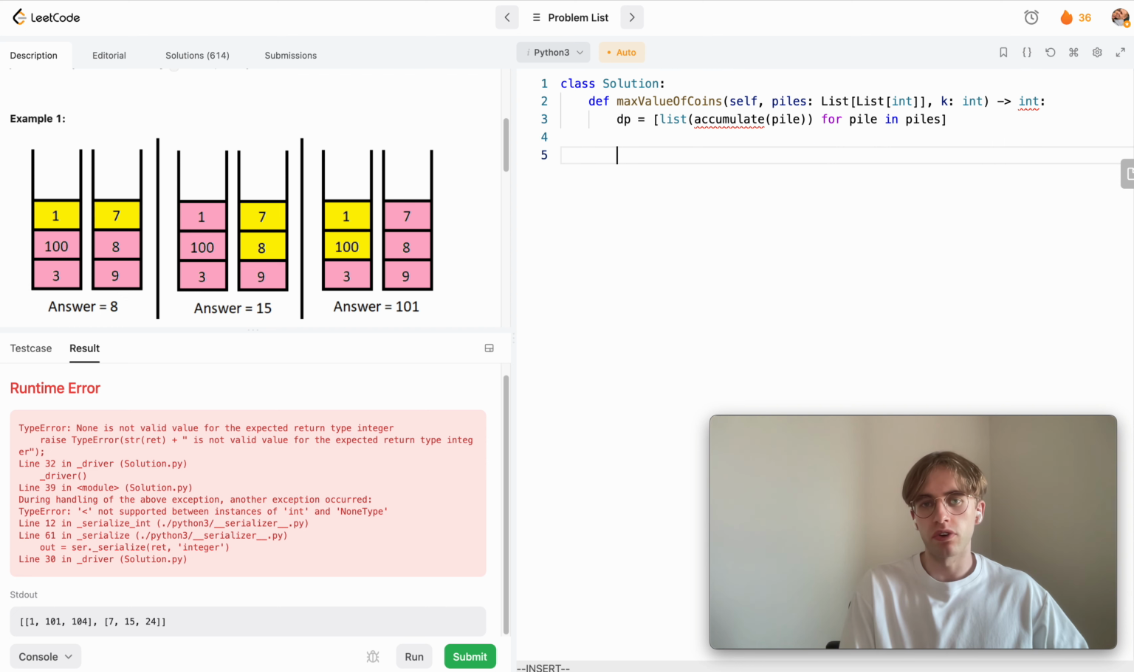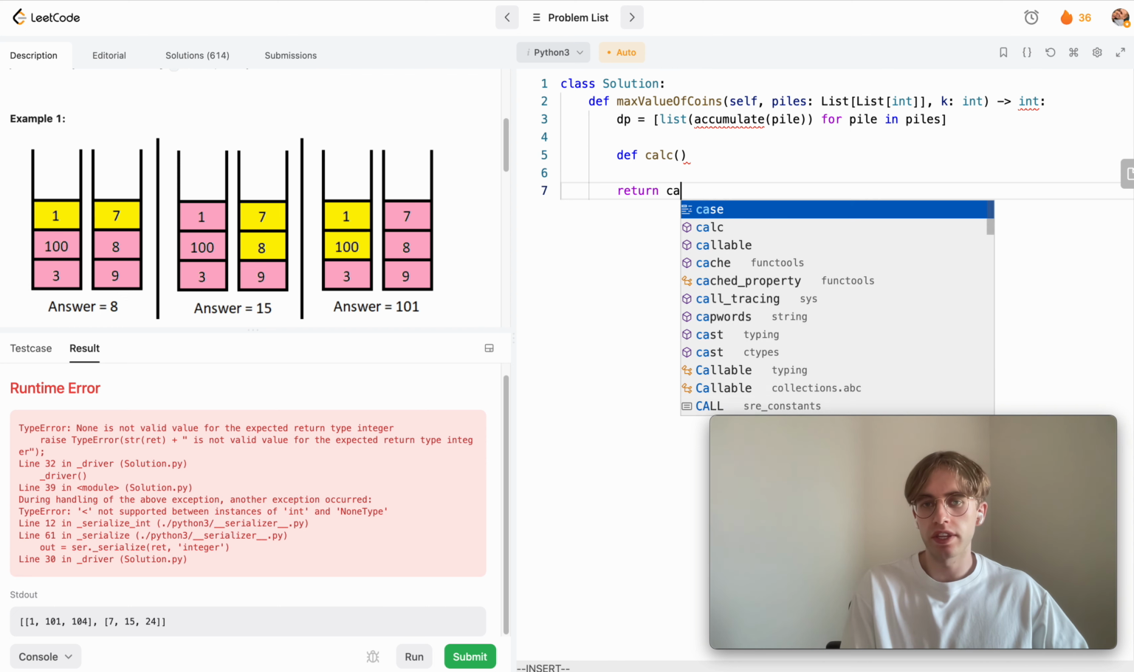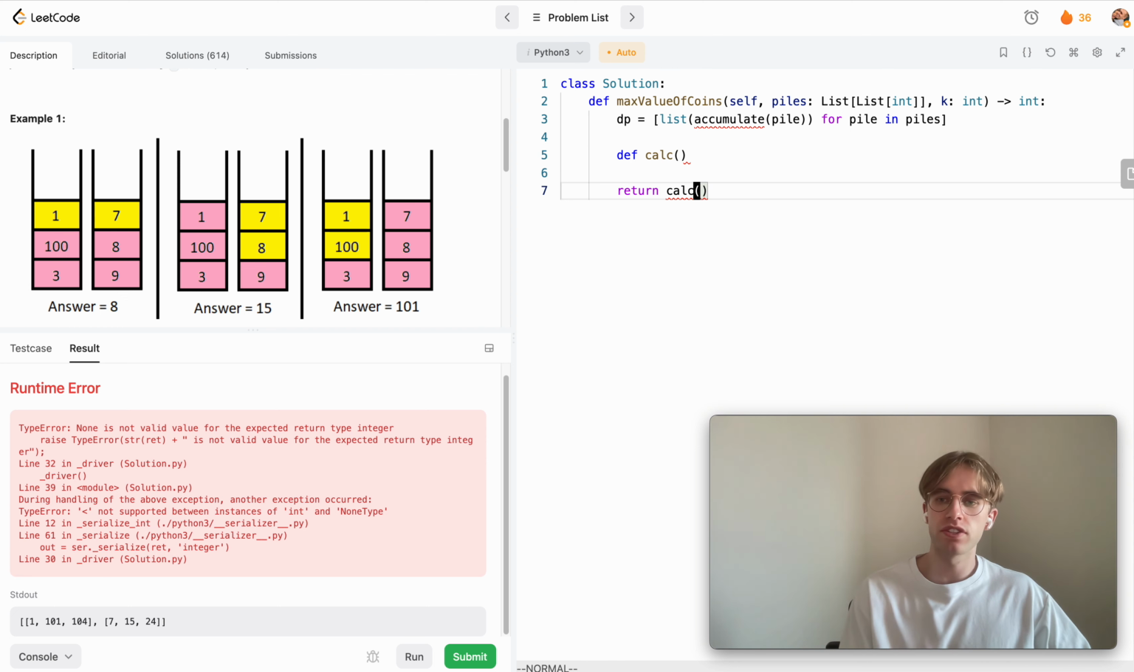Let's go ahead and create our recursive function. We'll call this calc, and we'll return this at the end. We'll pass it two different things. One will be the number of choices that we have remaining, and we initially set that to k. The other will be i, which represents which pile we're looking at. Initially we're looking at the first pile, so we'll pass in 0 here.